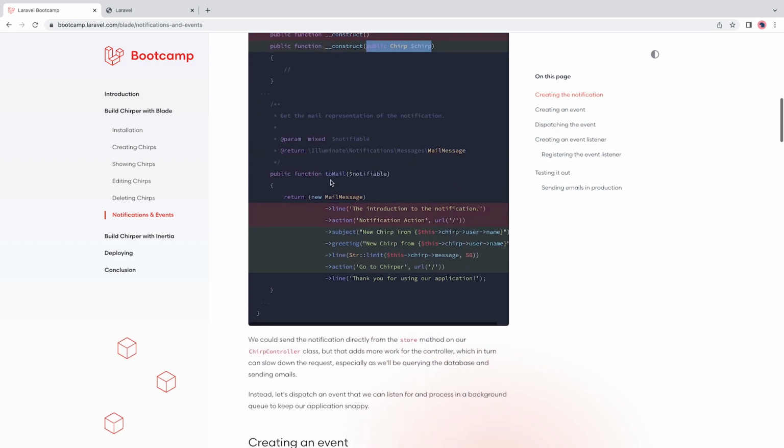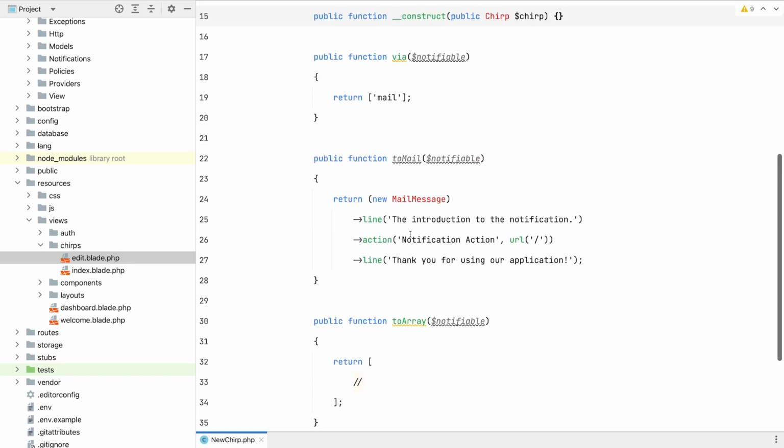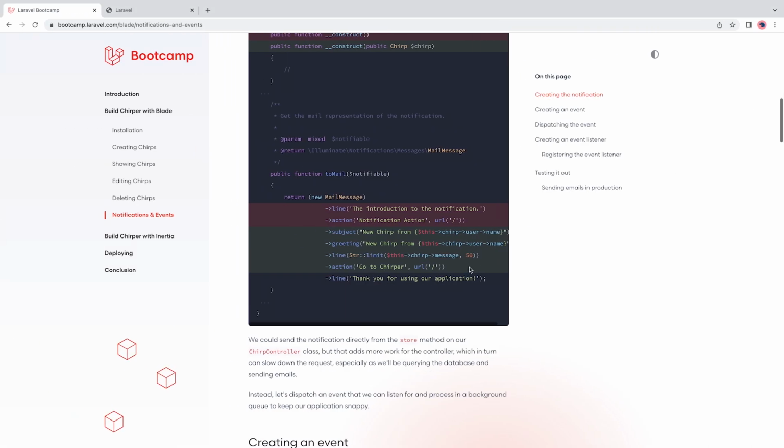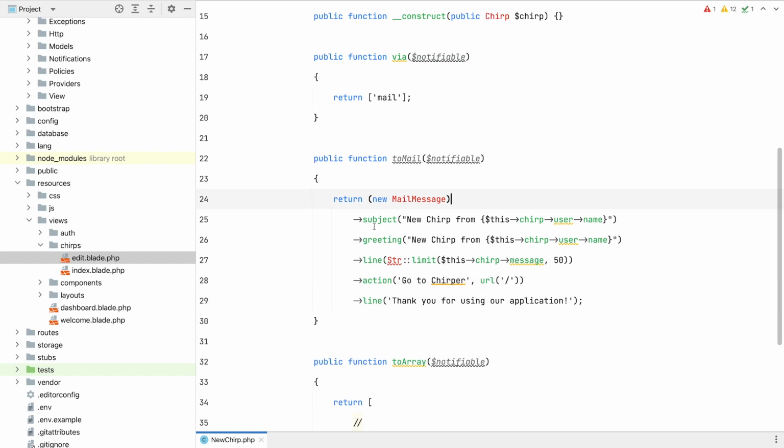Let's also have a look at toMail and toArray. I'm actually not sure why toArray is here. Maybe that was explained in the doc blocks that I removed. Now look at that. So this is interesting.